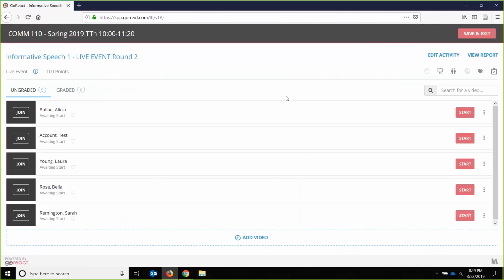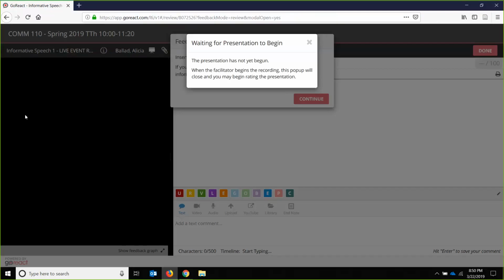And once a student starts the video recording on their end, this right here where it says join will flash red, and that gives you the indication that the student is ready to go. You can click join and it will take you to the grading portal. Now if you click join too early, it's going to warn you that the presentation has not yet begun. But I just clicked on it so you can see it is going to show you the video on the left, and then you'll have the ability to do feedback and markers on the right.